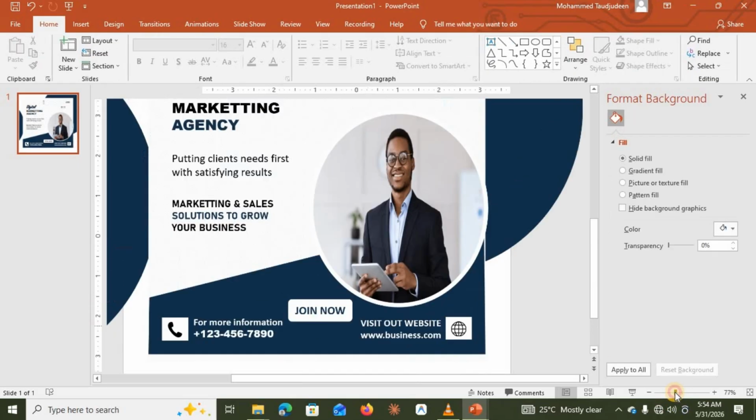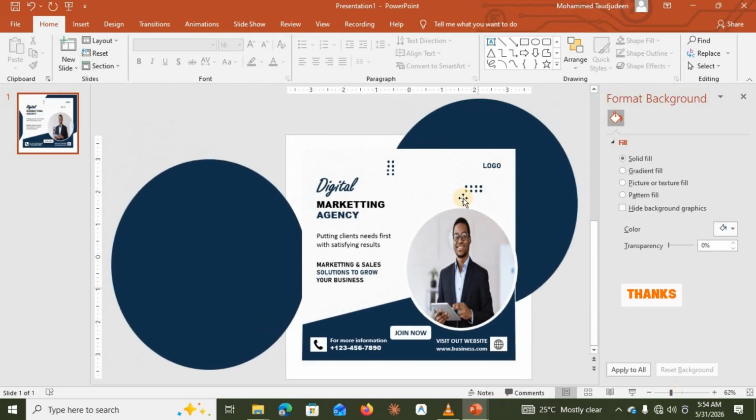Let me zoom out a little so you can see how our poster looks. You can see our poster looks nice and clean.